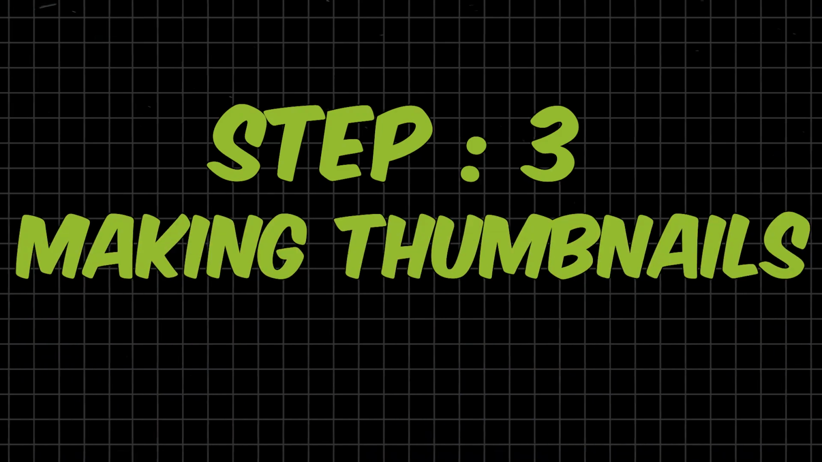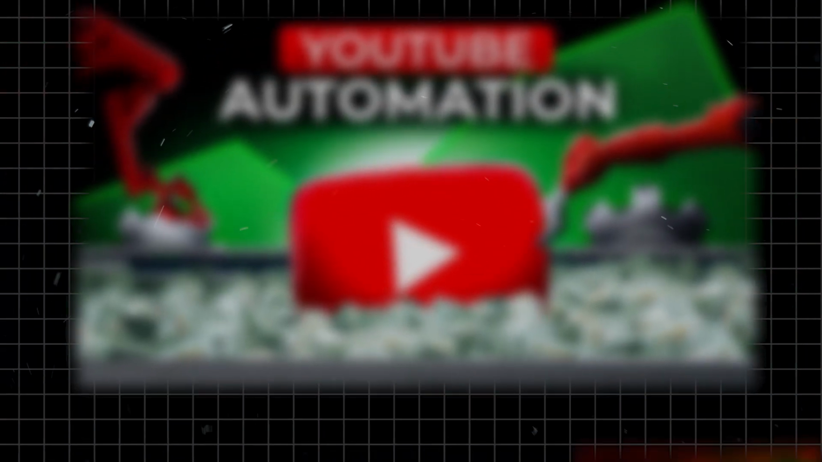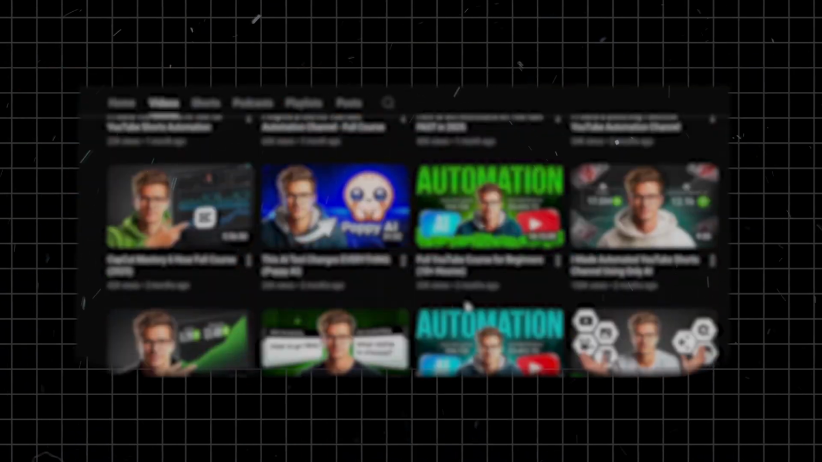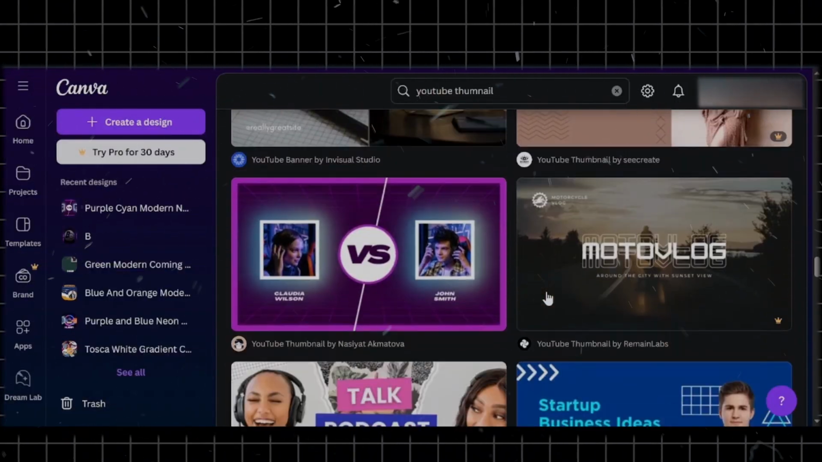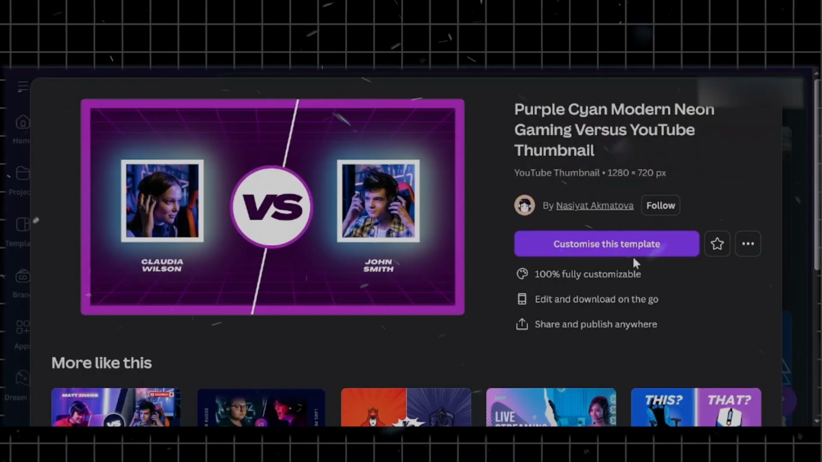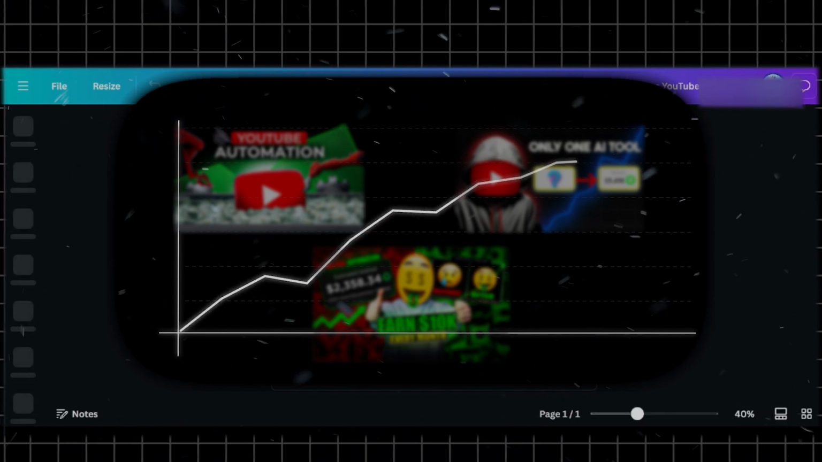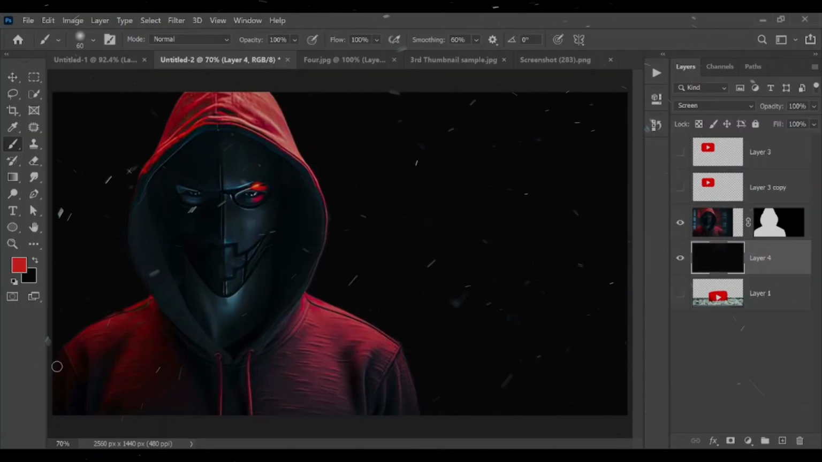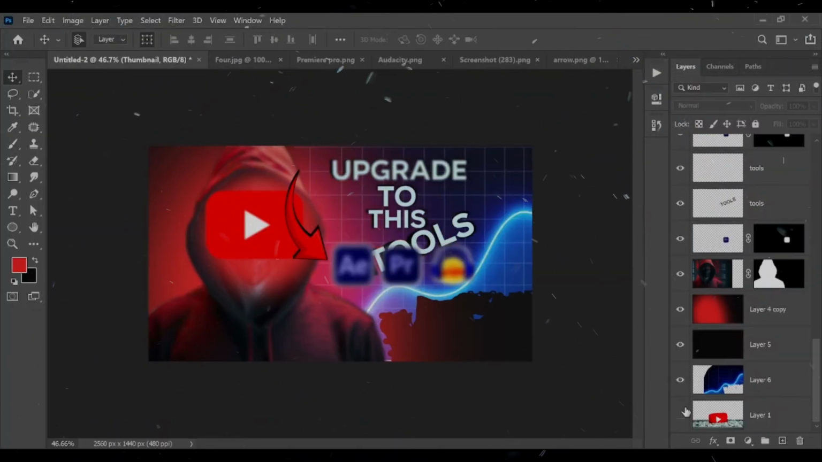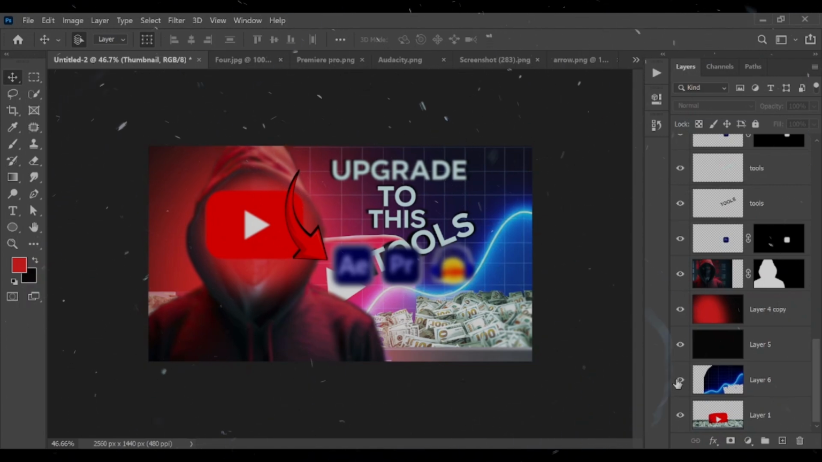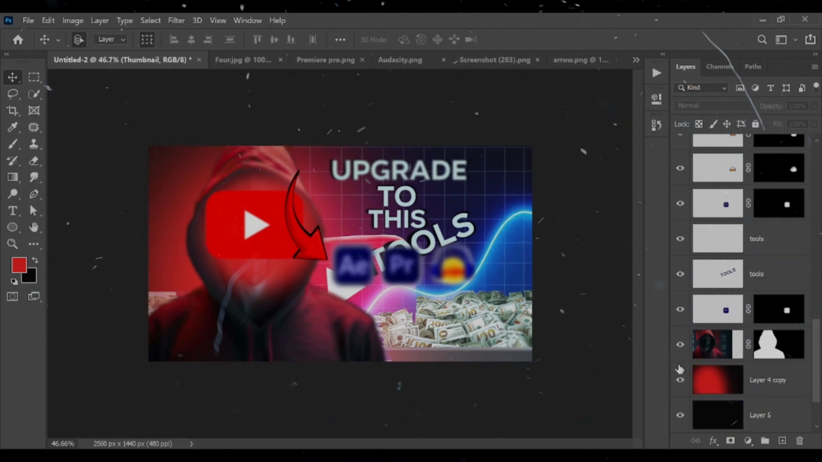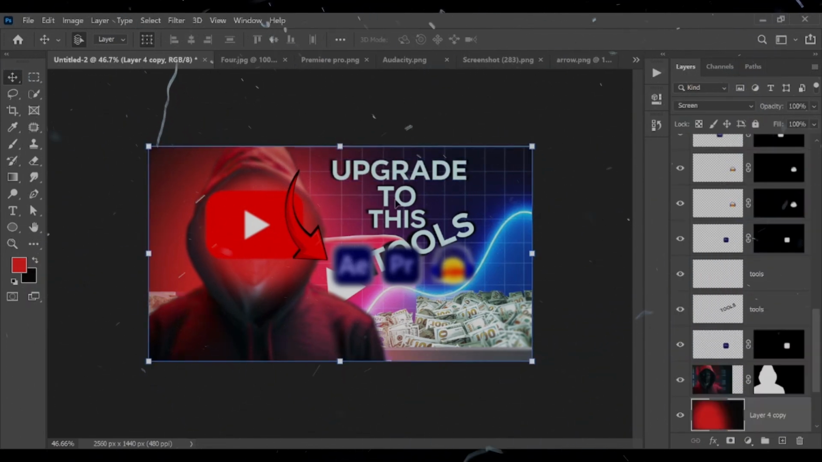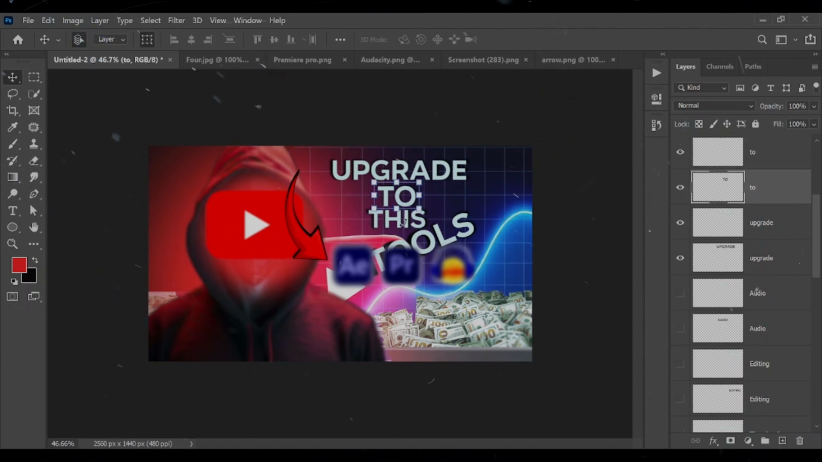Step 3. Making thumbnails. Your thumbnail is the first thing viewers see, and if it's not grabbing attention, they're scrolling right past. Canva is a great starting point because it's simple and user-friendly. But if you want next-level thumbnails that truly stand out, Photoshop is the game changer. With Photoshop, you unlock advanced layering, realistic shadows, and high-resolution effects. You can cut out images with precision, add pro-level text effects, and fine-tune every detail to make your thumbnails pop.